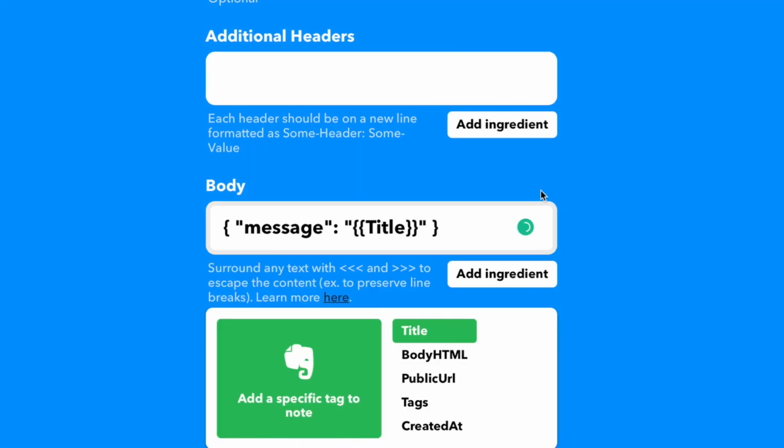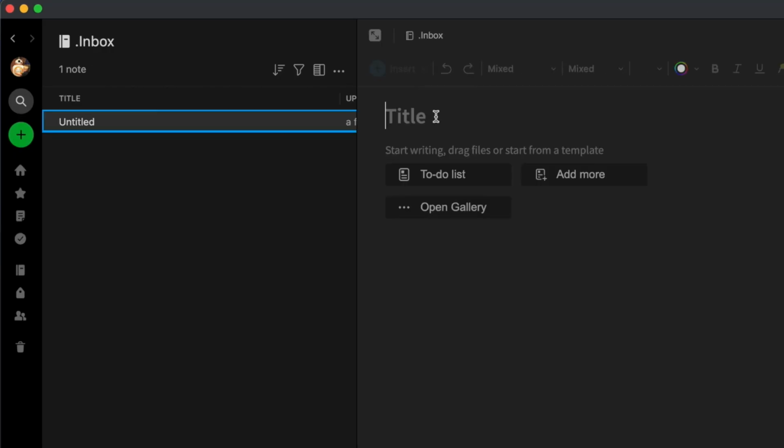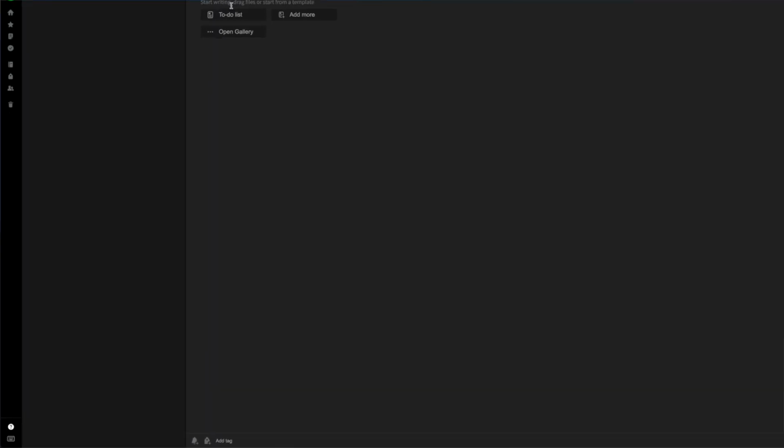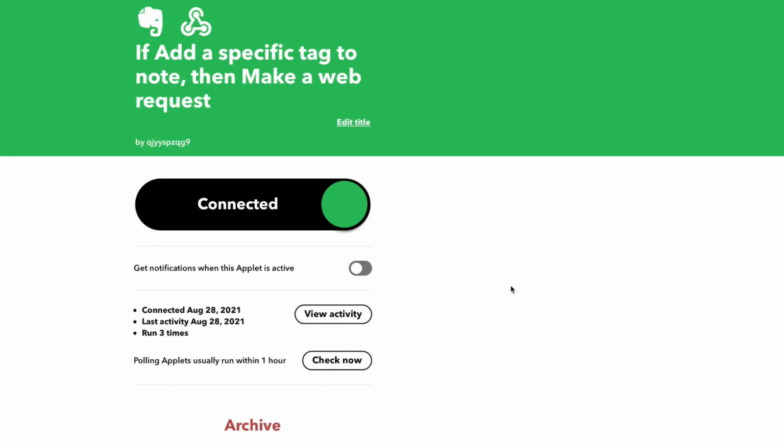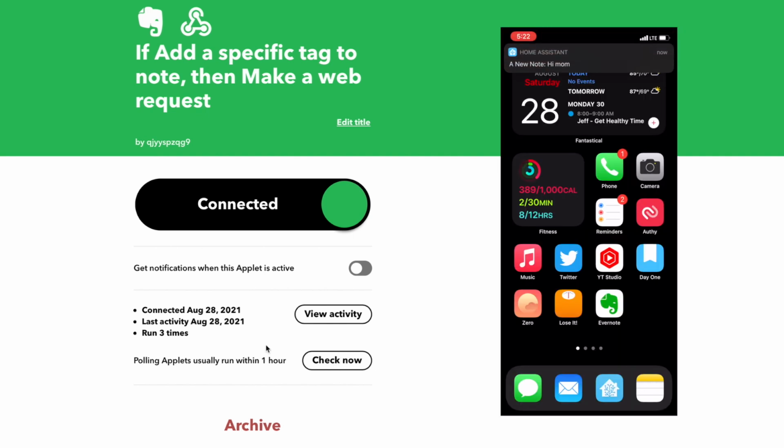Now, to trigger this, we'll need to open Evernote and create a note, and give it the tag HA. And when this webhook gets called, we should get a message on Home Assistant with this title. We could wait for If This Then That to see what we did, or we could flip back over to If This Then That and click check. And on our phone, after a second or two, we get our message.